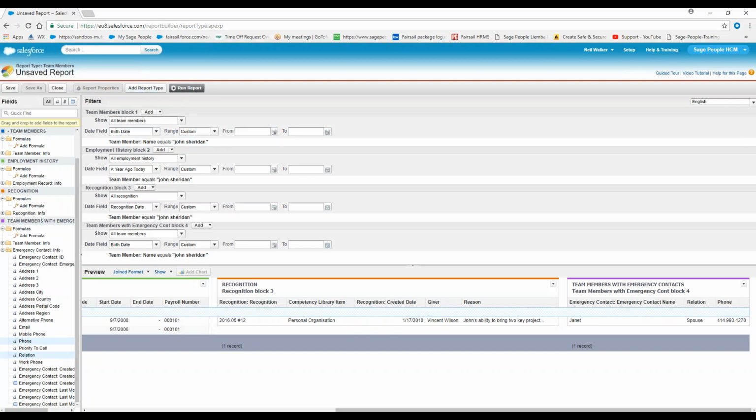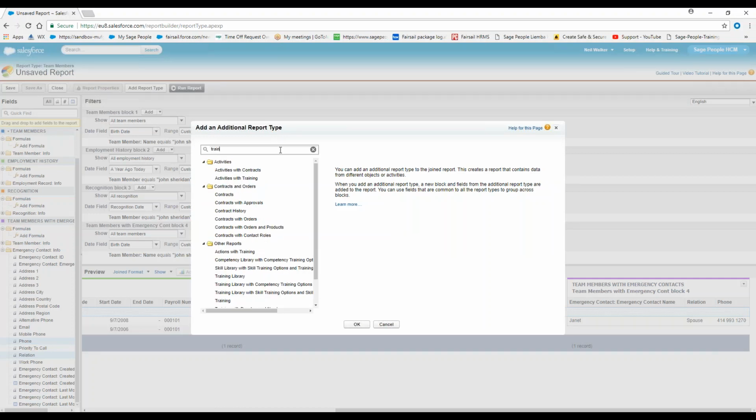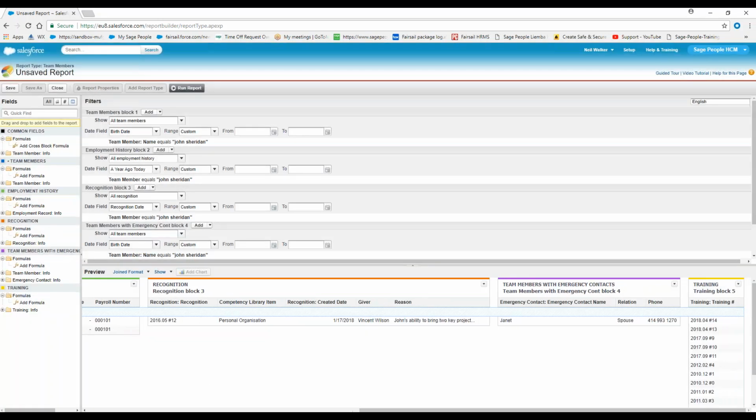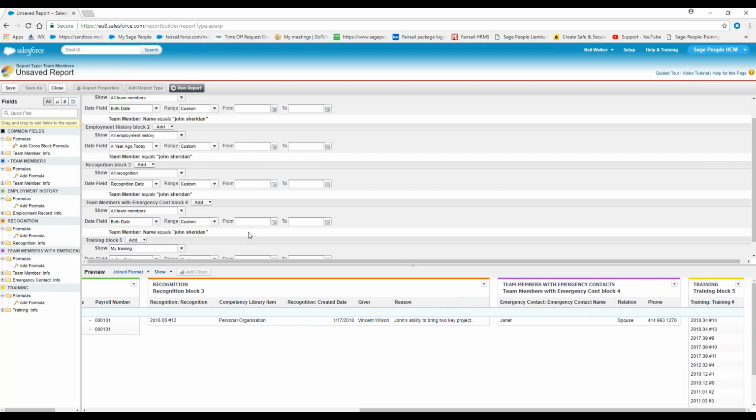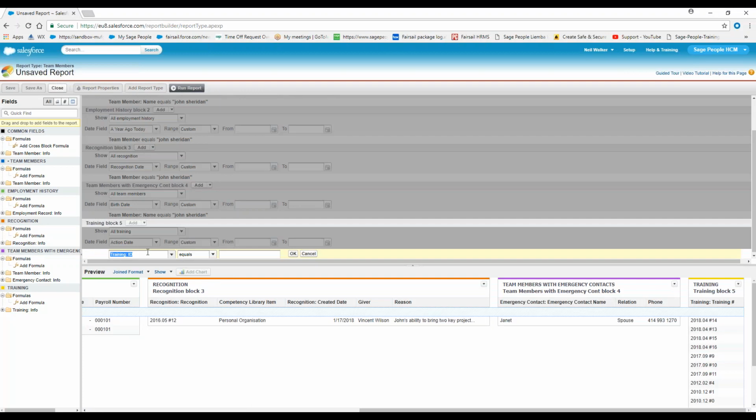Okay, so let's go and add one more report type. And for this one, I'm actually going to go ahead and look at John's training records. So here's training. Click OK. Again, the first thing that we need to do is just update that final block. Now, obviously for this one, I've had to go in there and actually add the filters in.